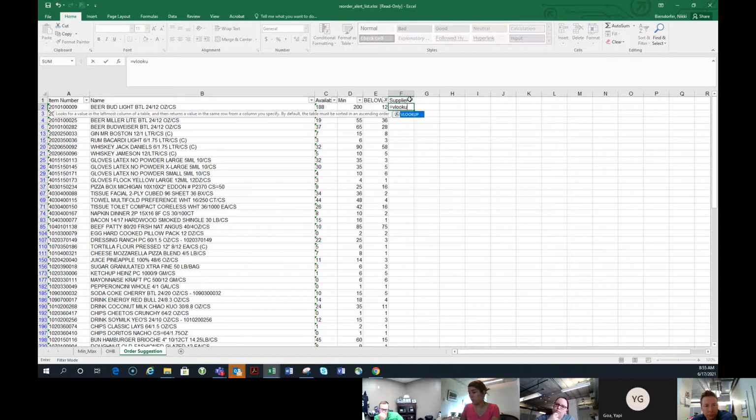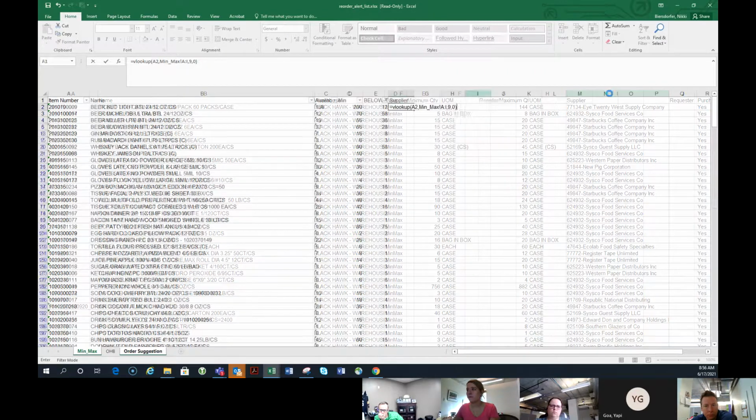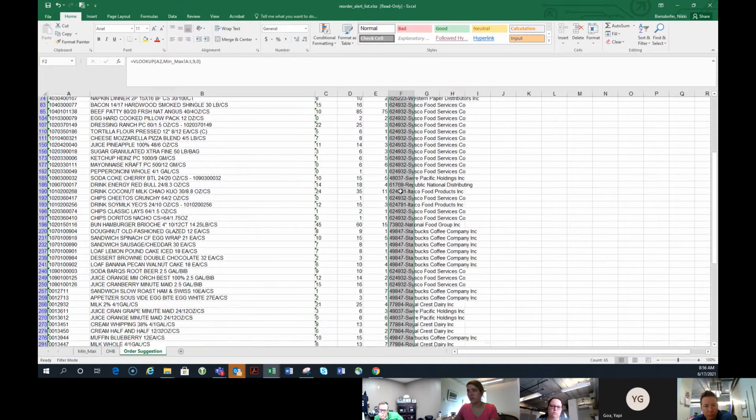So if I do VLOOKUP and I look for this item number, right? And I look for this item number over here in this table and I hit a comma, and then what column do I need it to look at? Well, I want to pull the supplier info. So I say column 1, 2, 3, 4, 5, 6, 7, 8, 9. 0 because I want the item number to match exactly, and my parentheses, and hit enter. It's going to pull in my supplier number here that matches this.